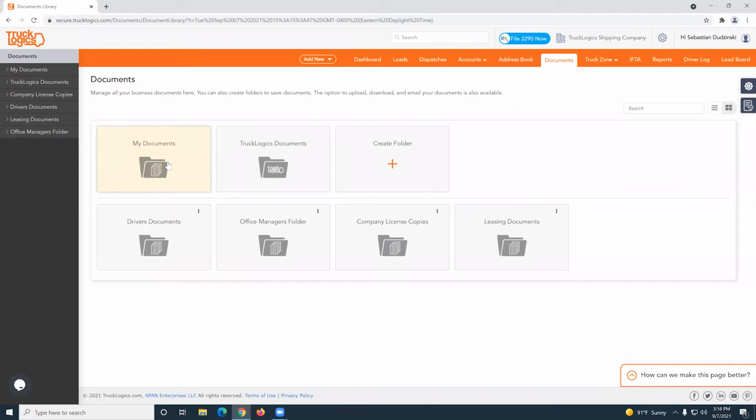So if I'm an administrator and I have a document like a copy of my business license and I don't want anybody else to see that, I would put that in My Documents folder. In addition, we recently expanded the functionality of the Documents section to allow you to create custom folders. Custom folders can be renamed, they can be deleted. You can also add documents into them.